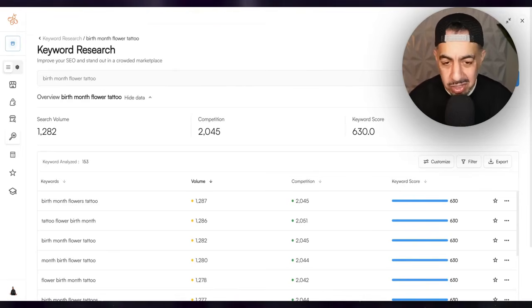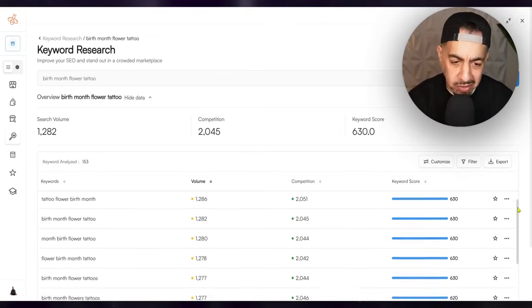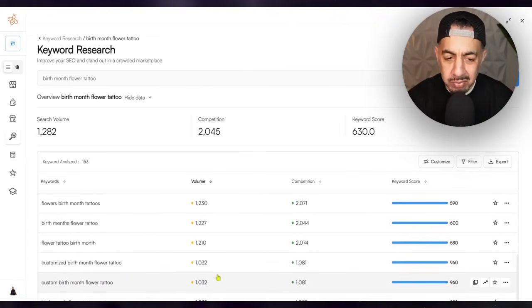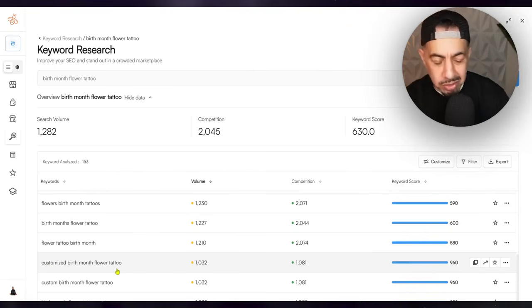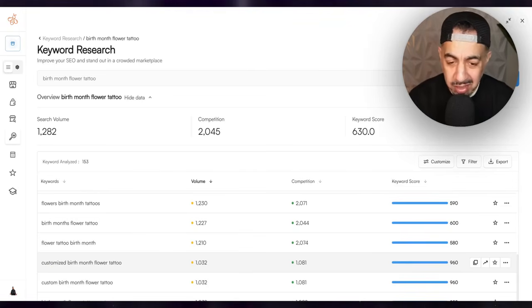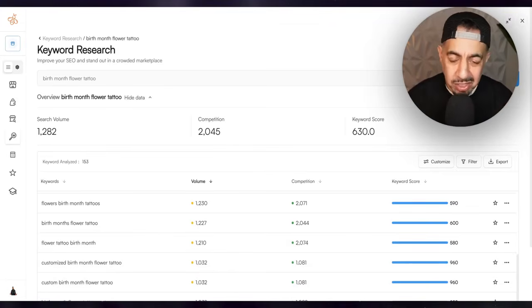You guys need some kind of research SEO tool so that you don't just listen to me, but you see the numbers, the data. It's all there in front of you. And there is a huge amount of people searching for this because remember, these are all different terms that people type in. So, for example, customized birth month flower tattoo is another term that people type in, and that has a volume of 1,032 people typing that in every single month. Now, if you add up all of these related keywords, that just shows you that this is probably one of the most searched, sought after things on Etsy.